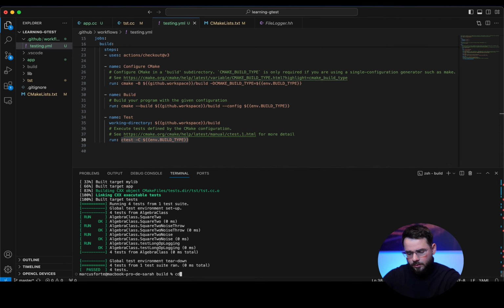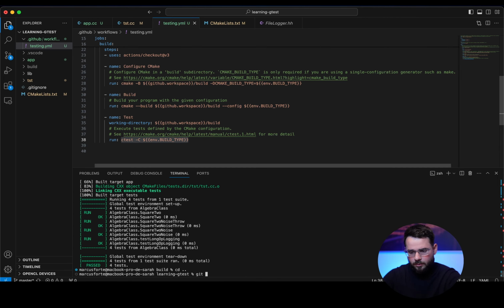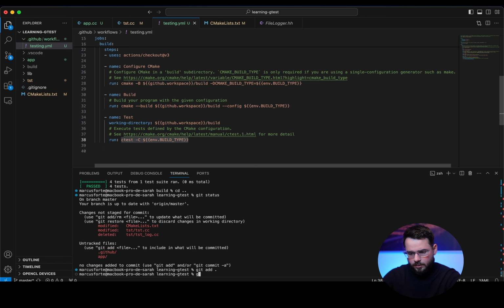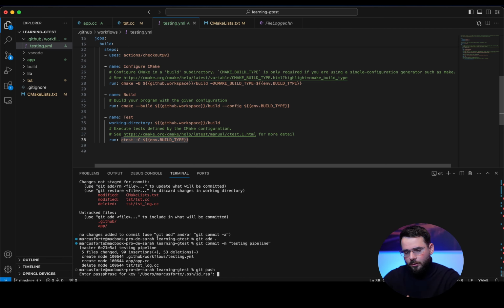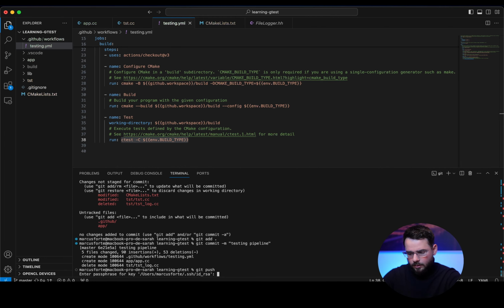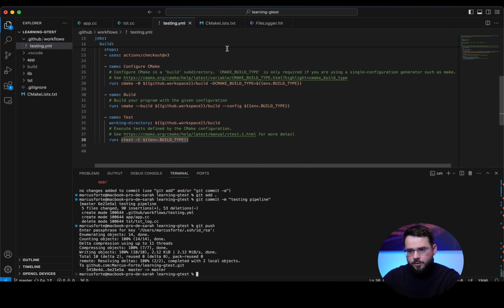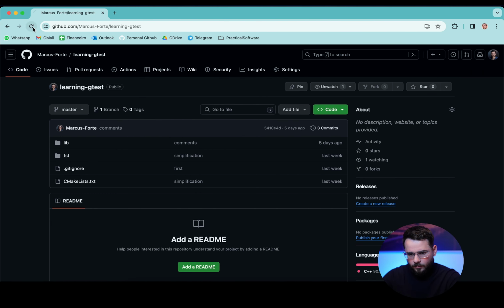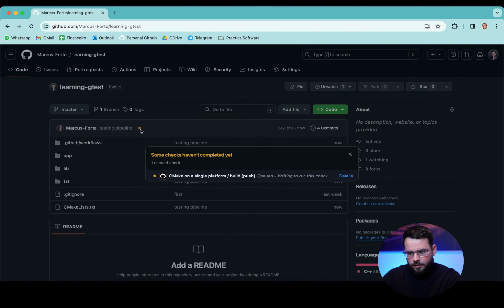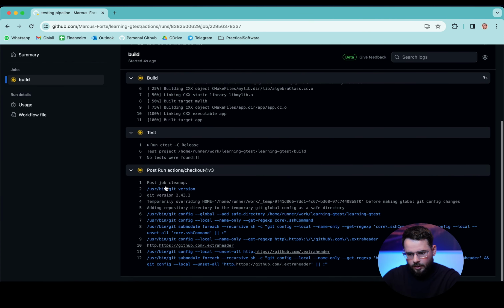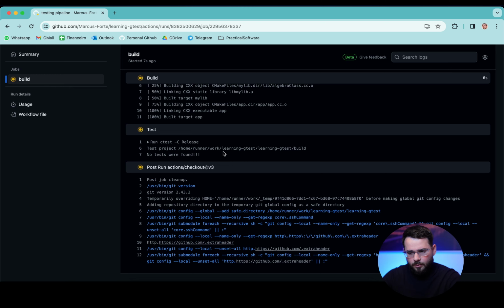So let's see how this works. All I did was just create this file. So I'm going to commit this testing pipeline. I'm the only owner of this. This is directly pushing to master, and let's see what happens. So if I go to GitHub again, we see something happening. We see a pipeline was queued, and we can see our pipeline working.